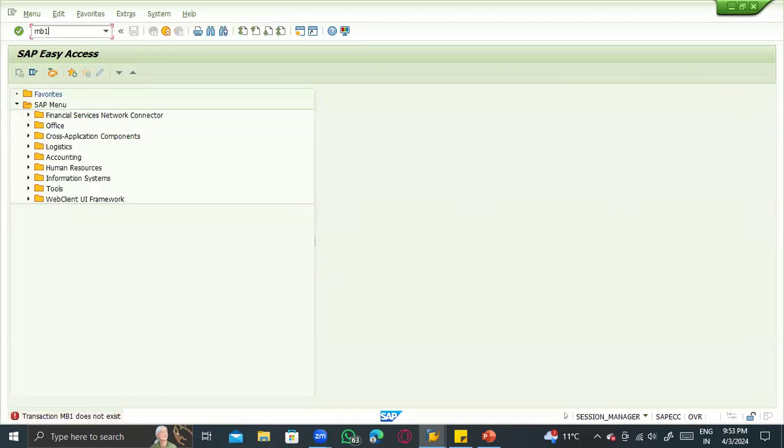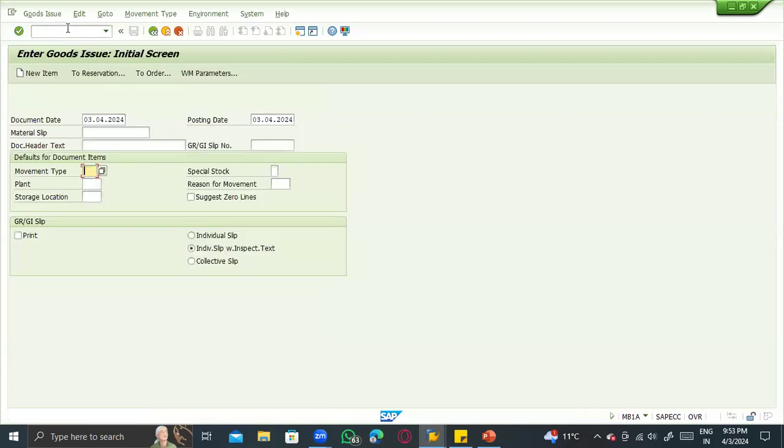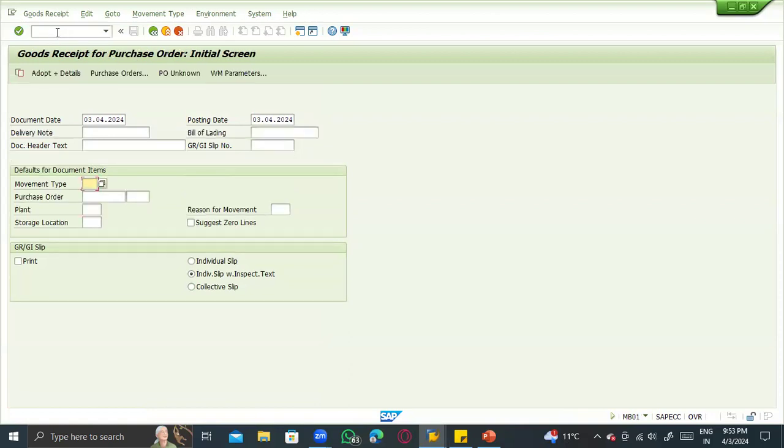MB1A, then it is only for the goods issue. Then if I go to MB1C, this is only for the goods receipt with purchase order. Like that, we have so many transaction codes. So this is the way we can have the different T codes.